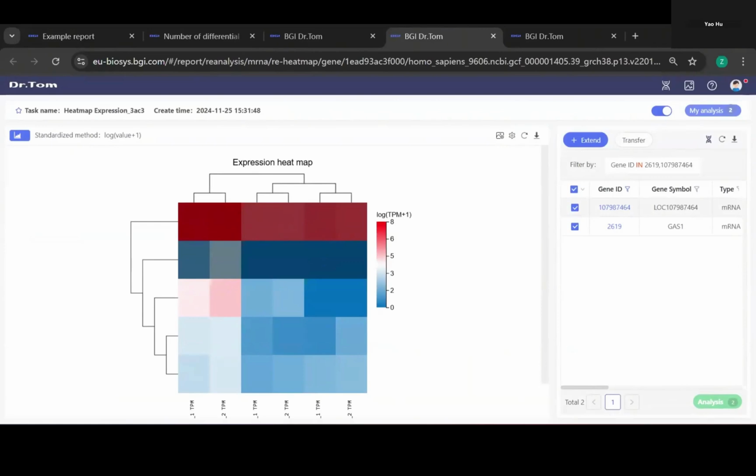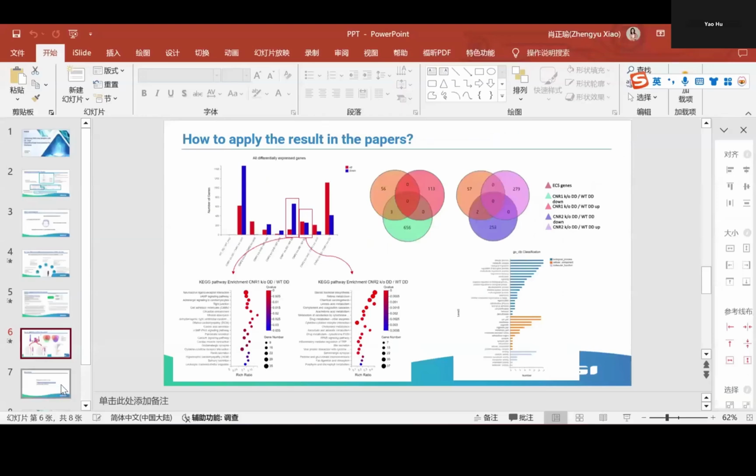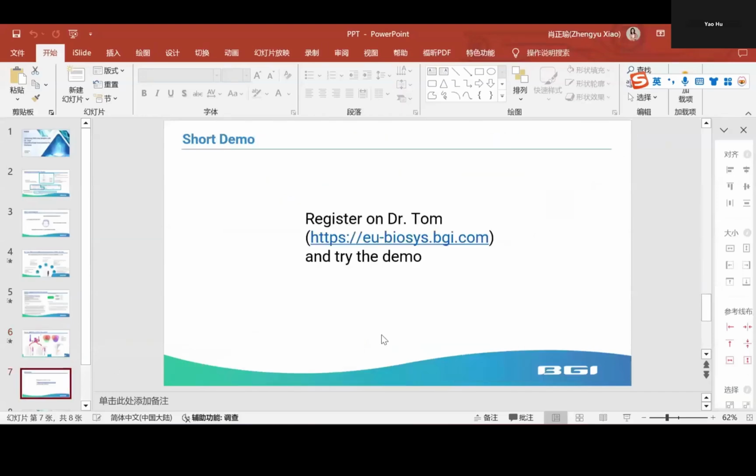So due to the limitation of time, I cannot show you all the detailed functions of Dr. Tom. And if you are interested in Dr. Tom, you are welcome to register a free account on our website and try the demos.